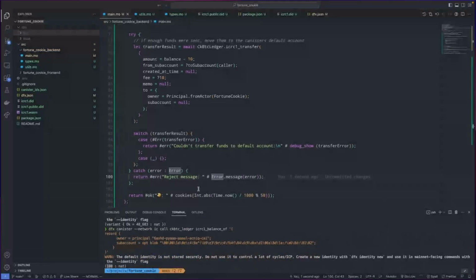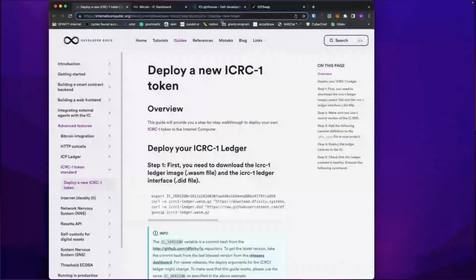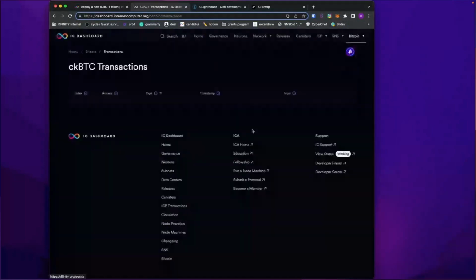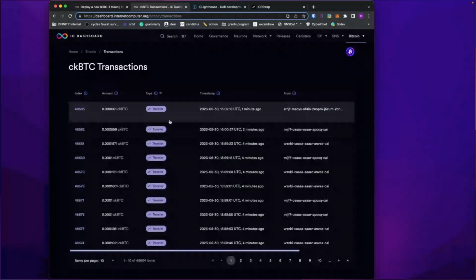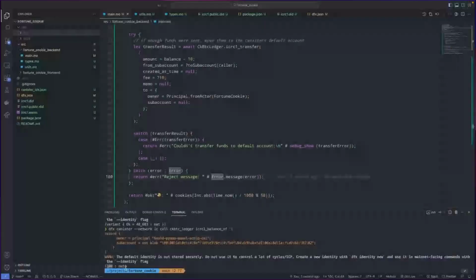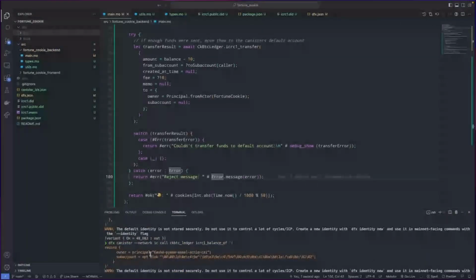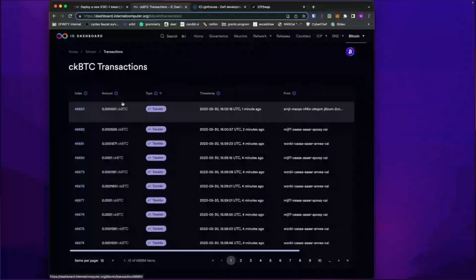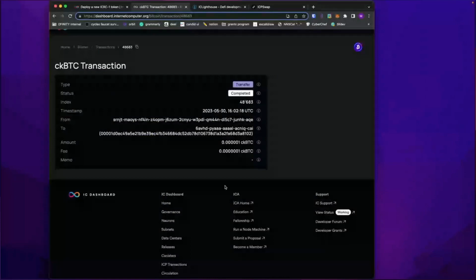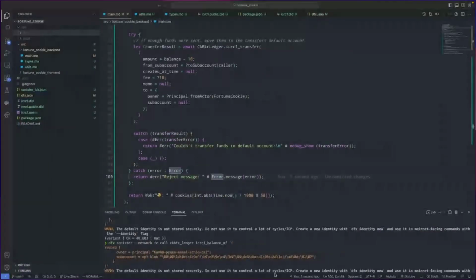You can also check those ckBTC transactions if you go to the dashboard again. So here we have transactions. You can see all transactions, and this is basically my transaction. This is the 0.000001 ckBTC that I sent. If you compare the block height that has been returned here, that's 48,683. So that's my transfer that I made to my dedicated subaccount on the fortune cookie canister.